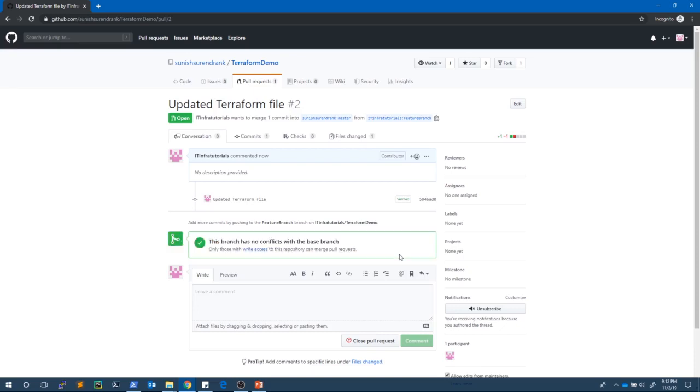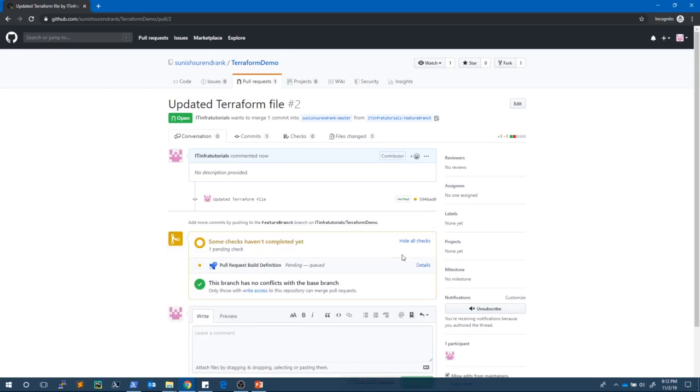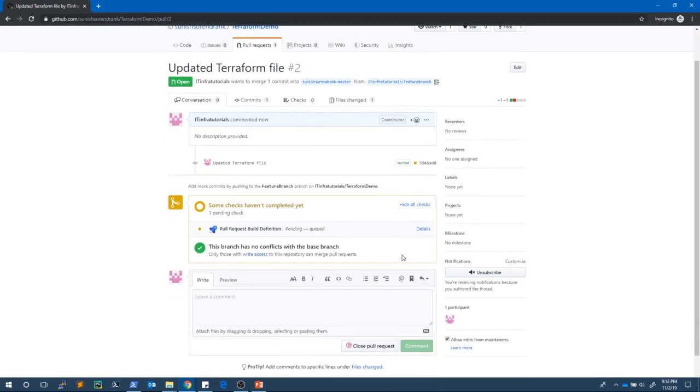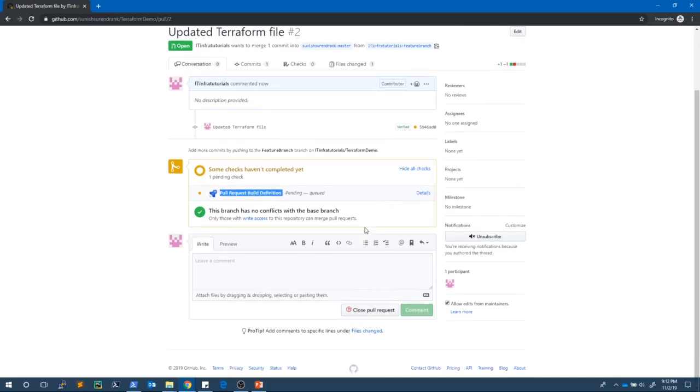Yes, the pull request is raised. Let's wait for the build definition to run. Perfect. Pull request build definition is running. So everything is working as expected. Let's wait for a few minutes.